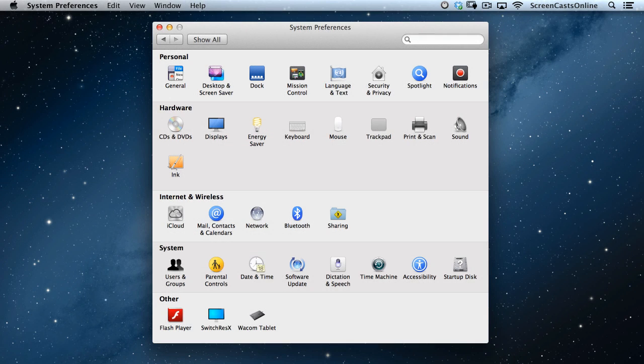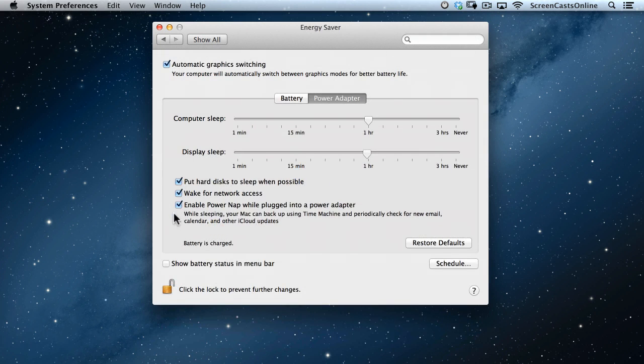Now, the final bit of new Mountain Lion technology I want to point out to you, I can't really demonstrate it to be honest, but I'll just let you know that it's available. But it is only available for very new Macs, and that's this new feature called Power Nap. Now, to get to Power Nap, it's under Energy Saver, and within Energy Saver, if your Mac supports it, you'll have this option now to enable Power Nap while plugged into a power adapter.